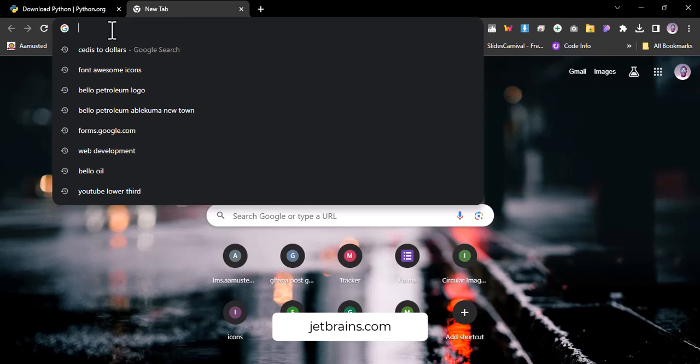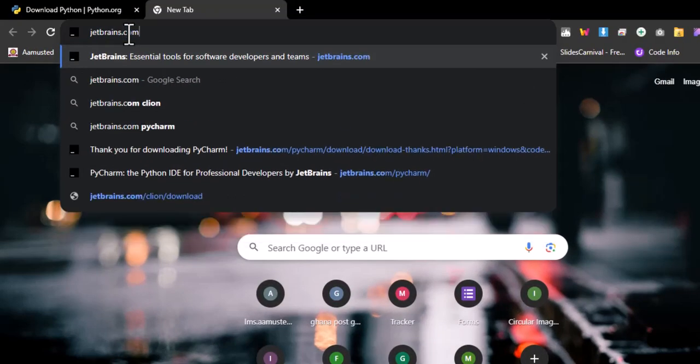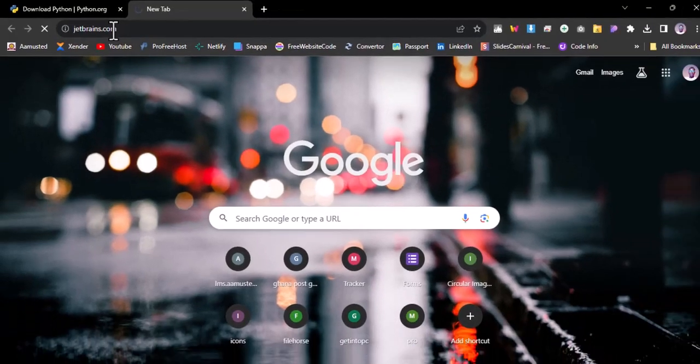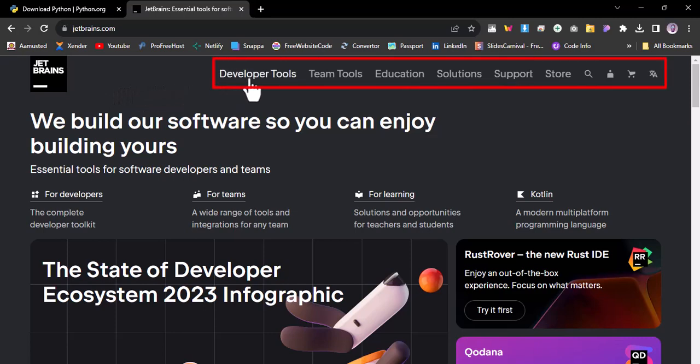We have to go to jetbrains.com. Hit enter on my keyboard. Alright, here we are. You can see we have a lot of information here, but we are mostly concerned with the nav bar at the top. We are going to click on this section here, that is the developer tools.